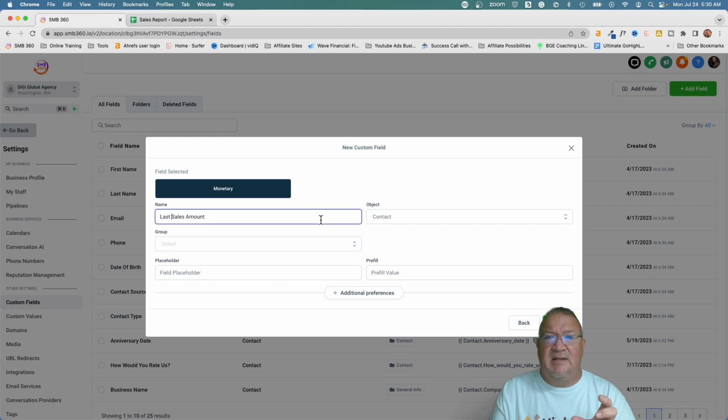The problem with that is that the last sales amount will always represent the last sale that you've had to that contact. So if you have one contact and the very first sale was $100, and they come through your pipeline again and buy something for $200, then the workflow is going to kick off and update the last sales amount to be $200. So you only get the last sale amount, you won't get a history of that.